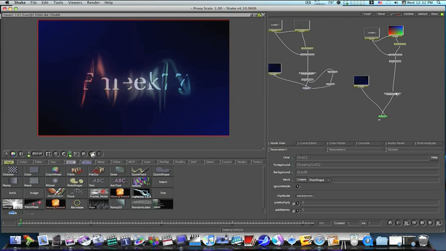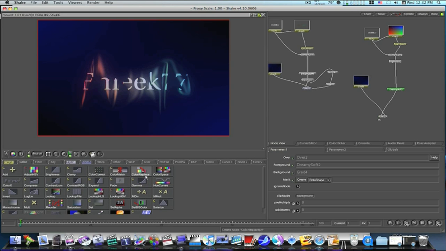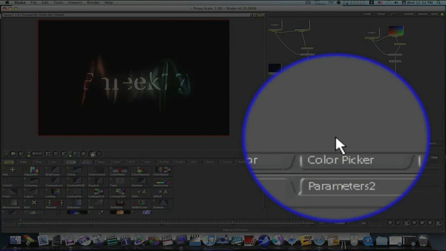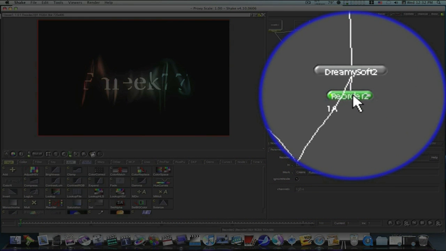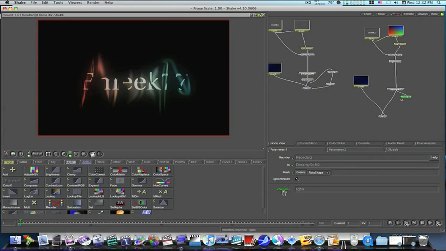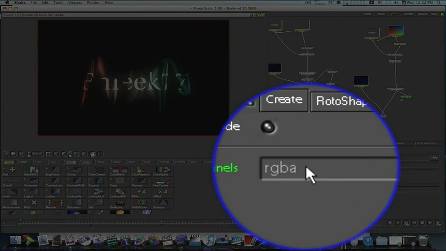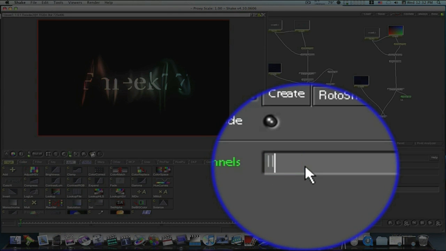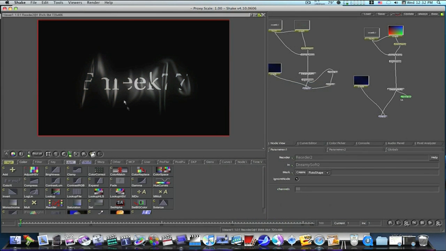But I want to make a mask to kind of clean it up a little bit. So what I'm going to do is go to my DreamySoft node, go to my color tab, and shift click reorder, so it'll branch off from my DreamySoft tab. Now in my reorder parameters, I'm going to change my channels. I want to use this as a mask, so I'm going to change it from RGBA to LLLL. This will change it to my luminance channel, and it'll make it able to be used as a mask.